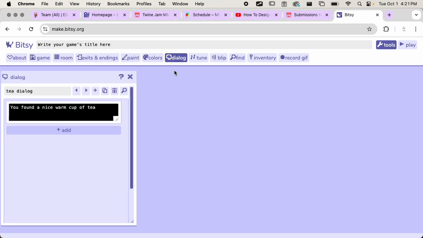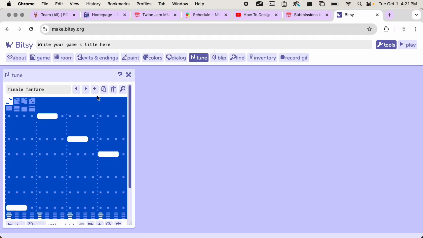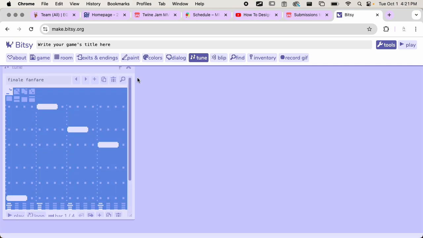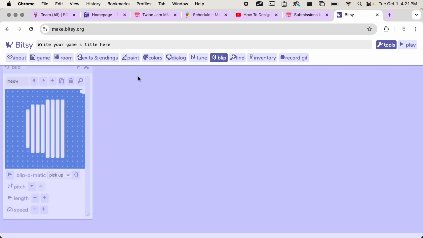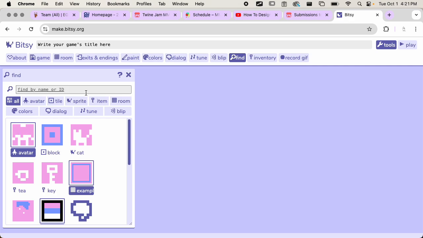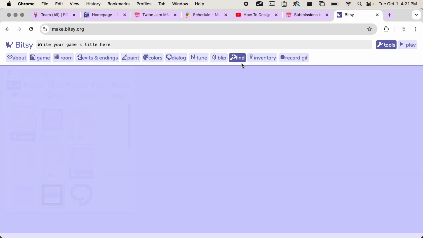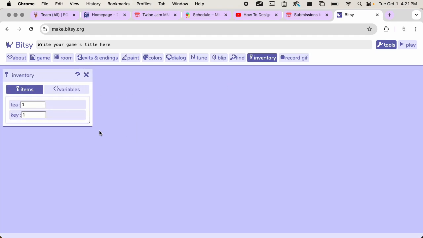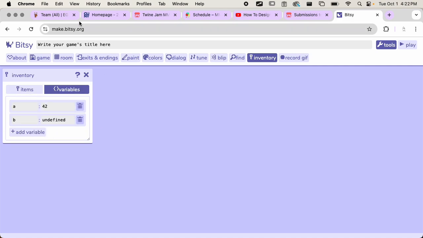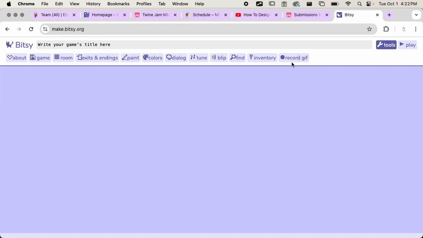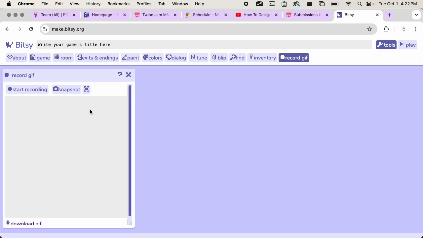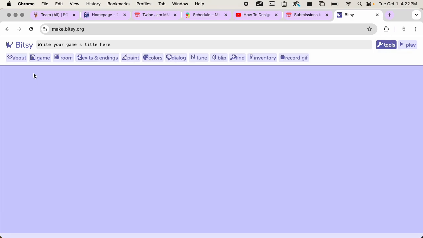But the other features are a dialogue editor, a music editor, which is actually really cool, and a sound effect editor. This is like an inventory search function, so you can search for the different components of your game, or the find thing. Then the inventory is where you can save counts for items, and you can also create variables to use in code if you want to. And then there's a record thing where you can record parts of the game as an animated GIF or a snapshot. So that's the tool section.